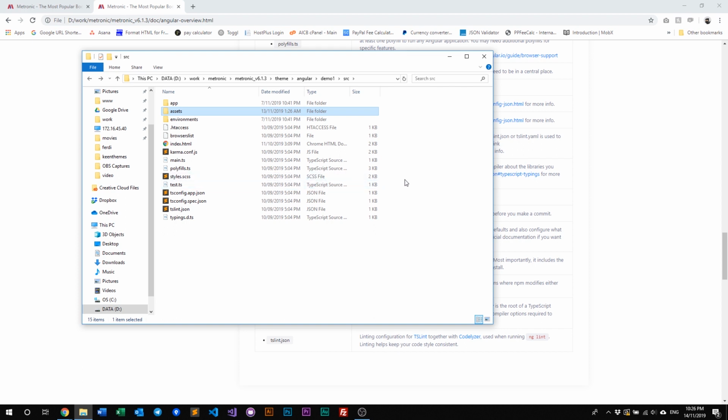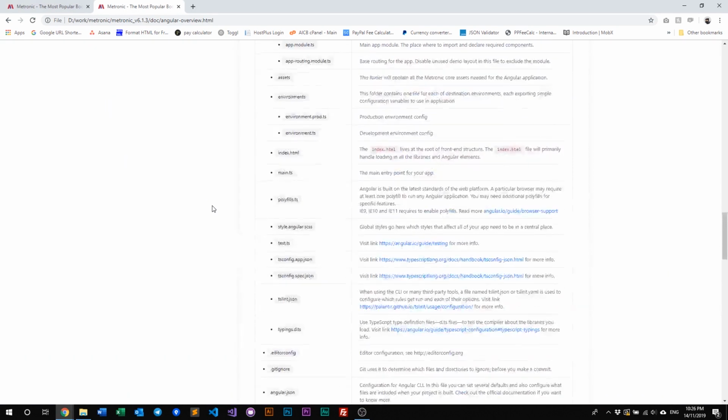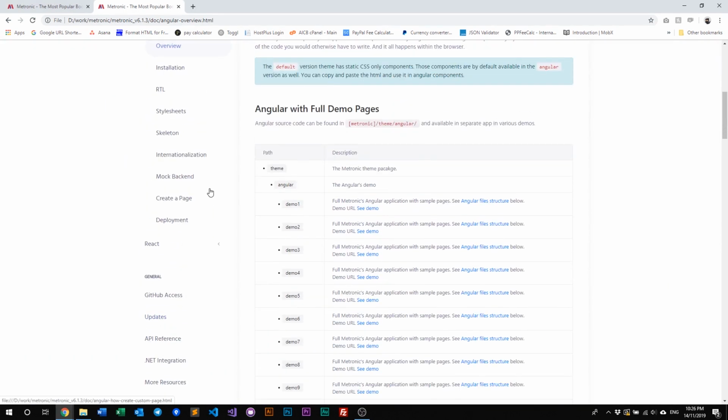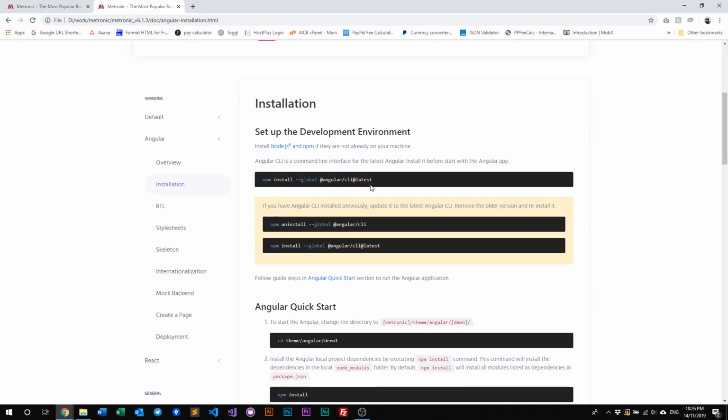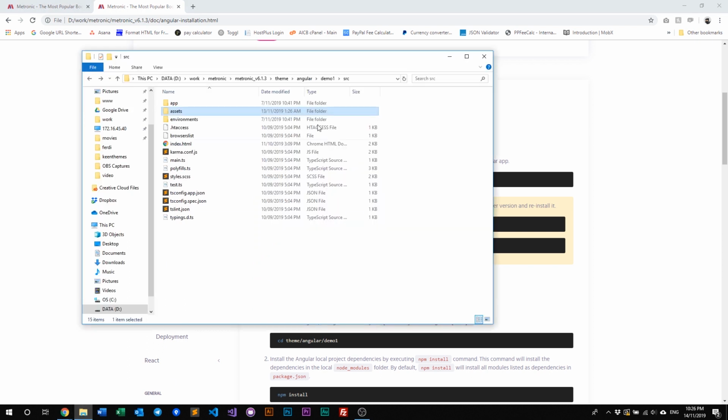So the first thing we need to do here, if you go into our documentation, to install and get it up and running, is we first need to install Angular if you haven't already. However, if you have installed Angular and you want to update Angular, it's always recommended for you to uninstall and then reinstall. So since I do have Angular installed in my machine, I'm going to go ahead and uninstall it and then reinstall it just to show you guys.